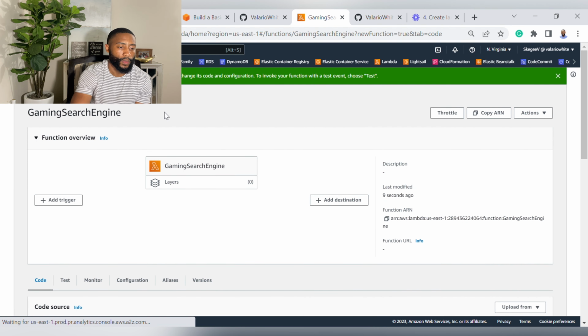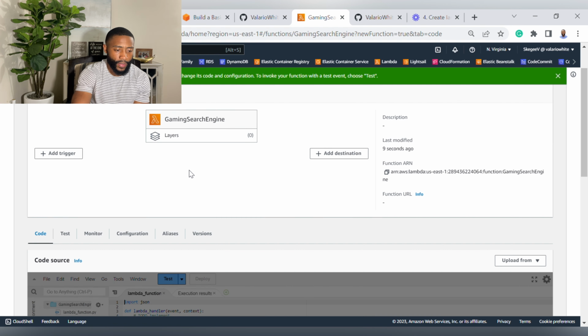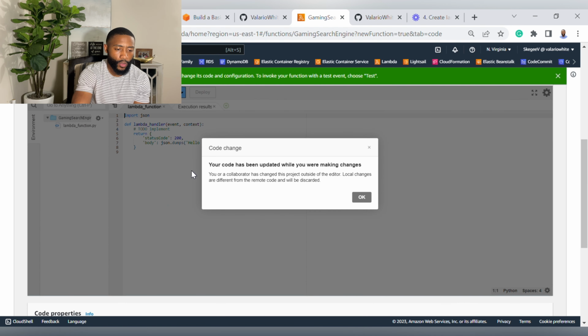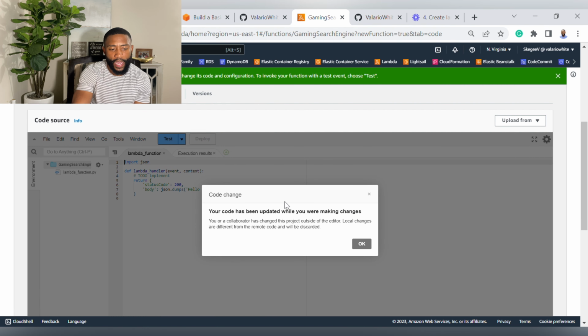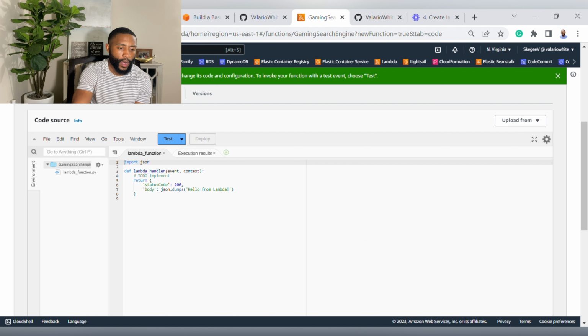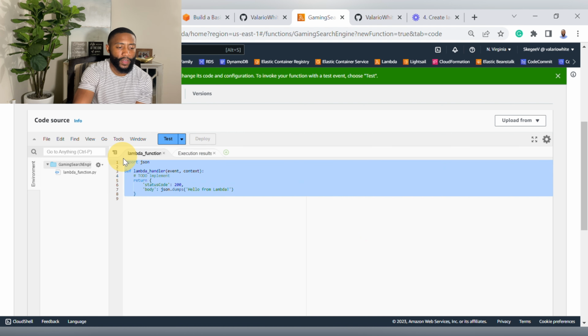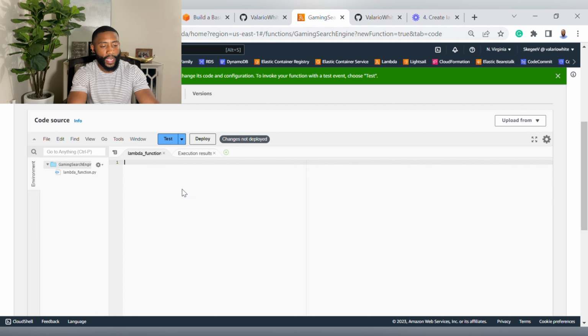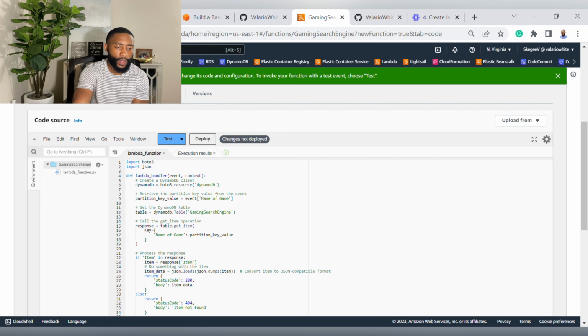All right, so my function has been created. The next step is to scroll down. You may have this code, you may not. Let's click out of this, click OK. What we want to do is highlight everything that's already here. This is the sample code. Let's delete it, then go to the GitHub, copy the Python code for our Lambda function in that link, and paste it here. I already have mine copied. Then hit deploy.